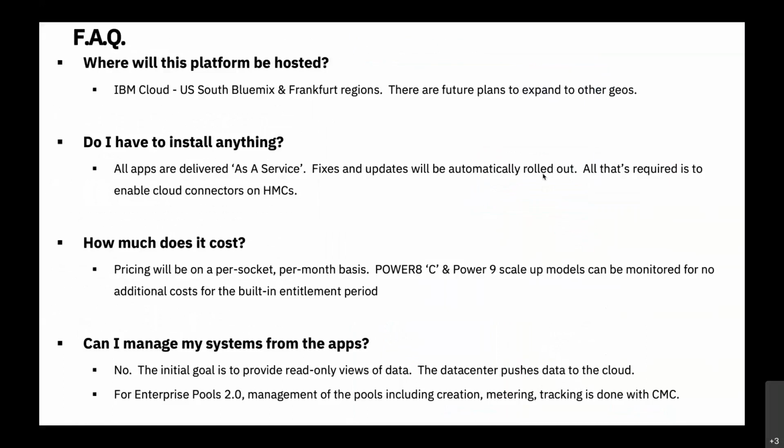Okay. So some of these frequently asked questions, right? There may be more, but I just listed some of them. Where will this platform be hosted? The CMC, because it's a software as a service offering, where will this be hosted? Currently, it is hosted in 2 regions in the IBM Cloud. One is US South, Dallas, and then the Frankfurt regions. There are future plans to expand to other geos. So this year we are looking at expanding to some other geos as well to host CMC.